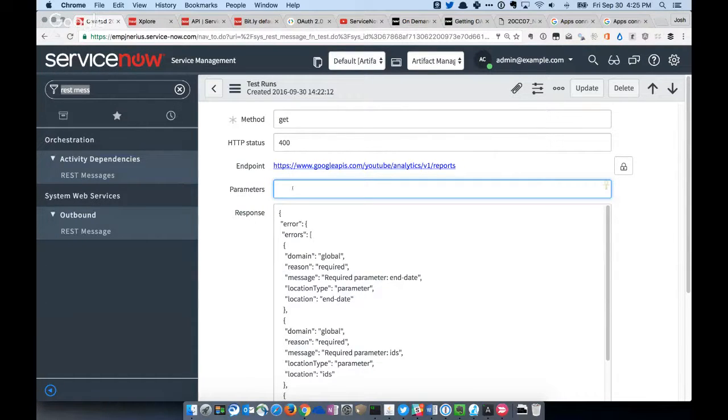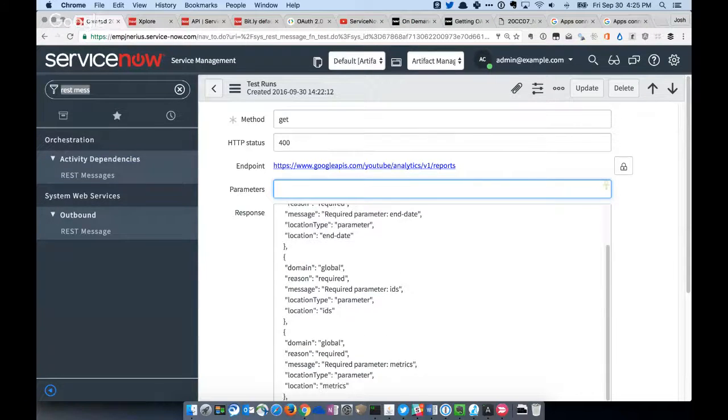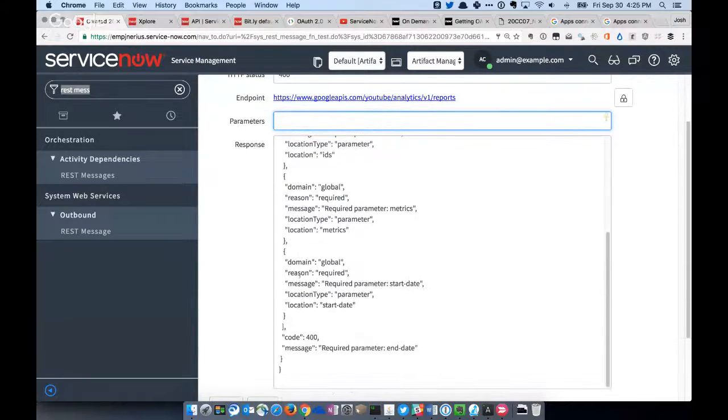No. So Josh, just to verify that I'm grokking this, the next level of work that you would have to do is go into the REST message and flesh that out so that you are filling in the proper parameters. Is that right? Yeah, that's exactly it.